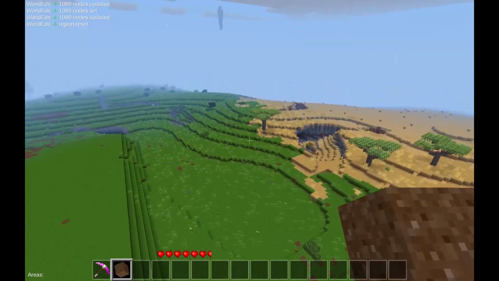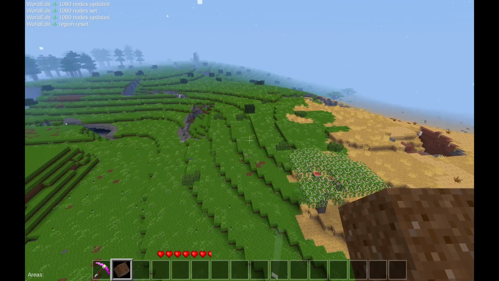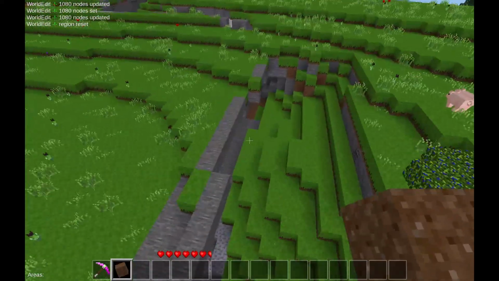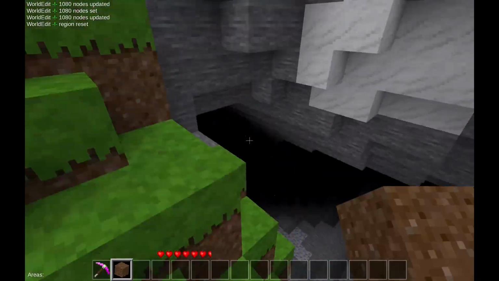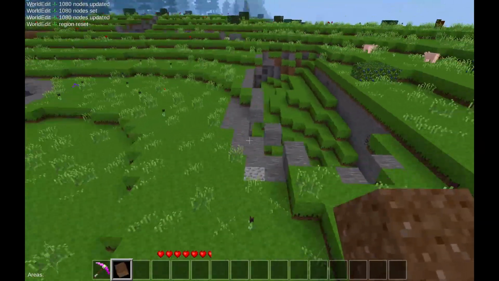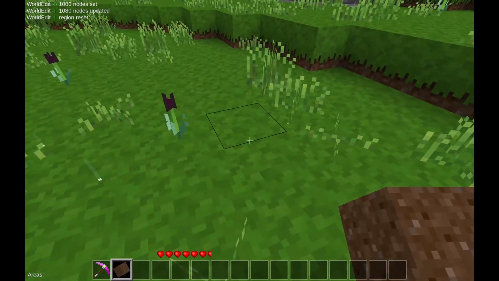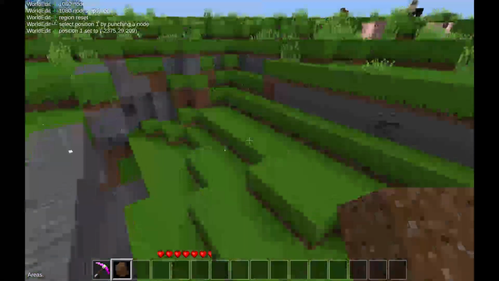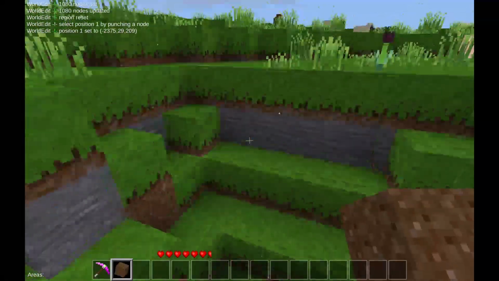Some other functions that you can do with it is you can replace existing nodes with other nodes. Air is also considered a node. So you see this big hole in the ground? Instead of coming in here and filling it in block by block, we can fill it in using Worldedit. So we'll just select an area here, choose position 1, and choose position 2. You don't want to put it too high up.